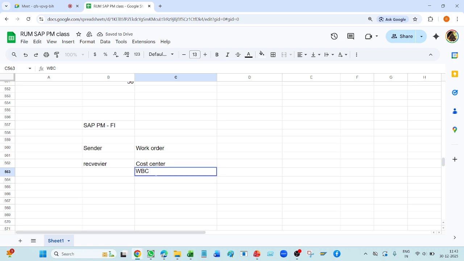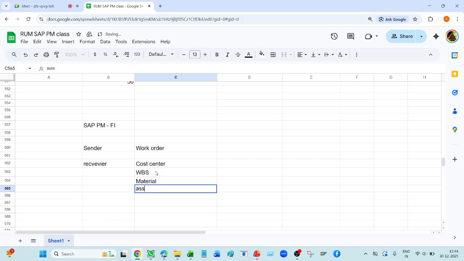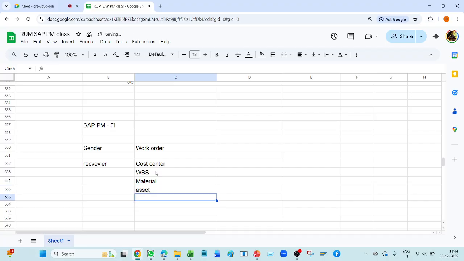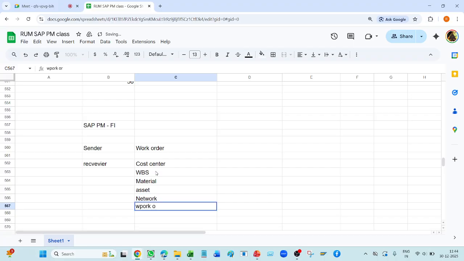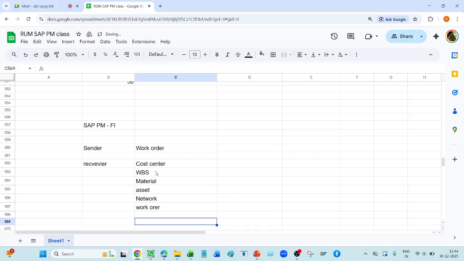Work breakdown structure, material. You can settle to asset. There are seven: cost center, WBS, material, asset, network, even work order. So like this, there are seven, and multiple receivers we can get from the settlement profile. That is coming from the settlement profile. We'll see it now.